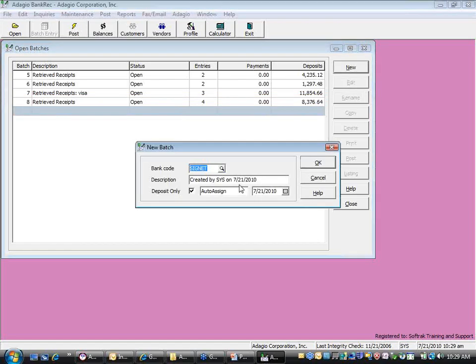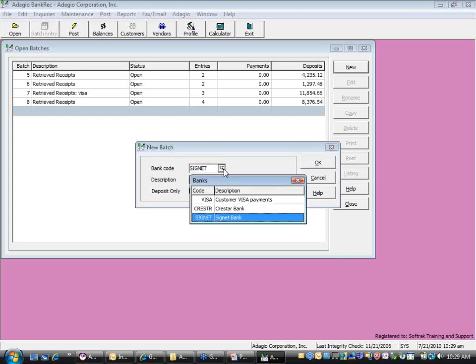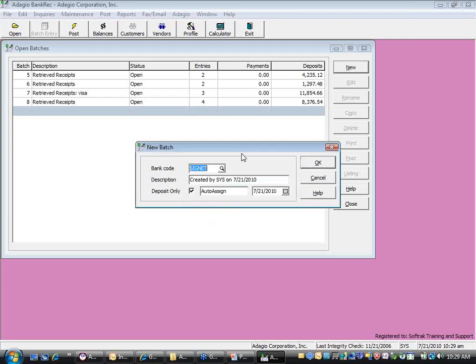The next thing I like to do is just to show you a little bit of the manual batch entry in BankRec, and we'll spend a little bit of time on the receipts. When you create a new batch, you can choose a bank, and there's a default bank that you can set in the company profile that you would typically create batches for, instead of always defaulting to the first one on the list alphabetically.